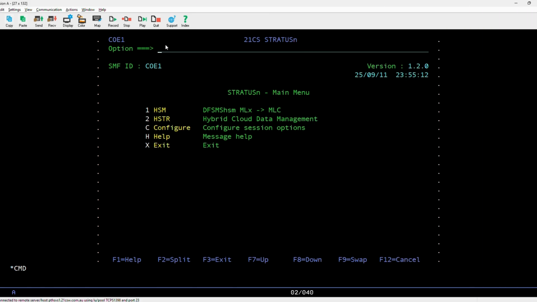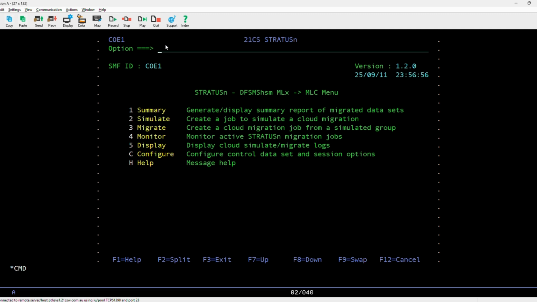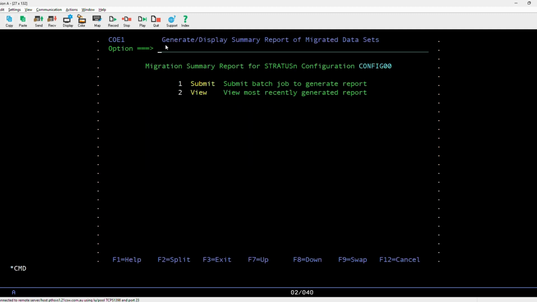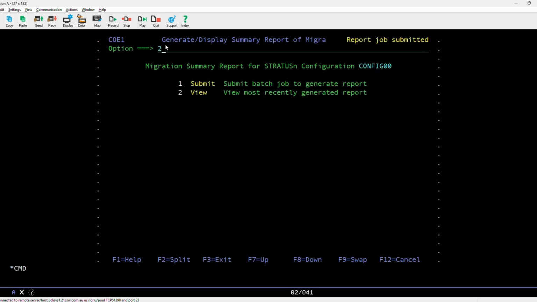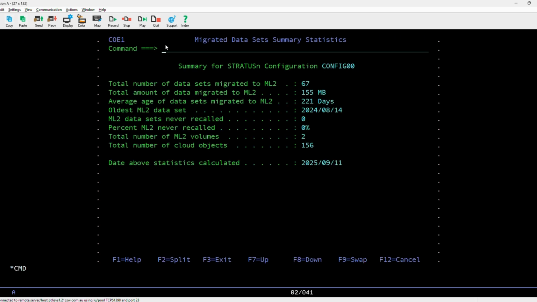Using Stratus to migrate ML2 data, the power of the product begins with its ability to provide a complete summary report, which shows the inventory of your ML2 environment and helps you identify the immediate return on investment when migrating from tape to cloud object storage. By simply running a batch job, you can see how big your ML2 environment is. In this report, you identify the total number of datasets migrated to ML2, the average age, the oldest ML2 dataset, the number of ML2 volumes, and the total number of cloud objects.